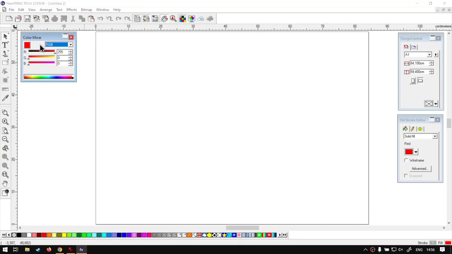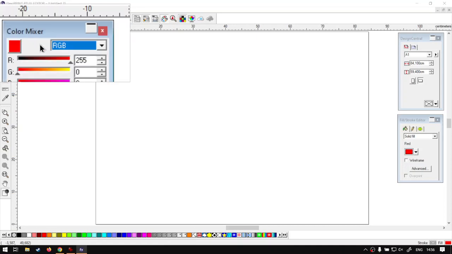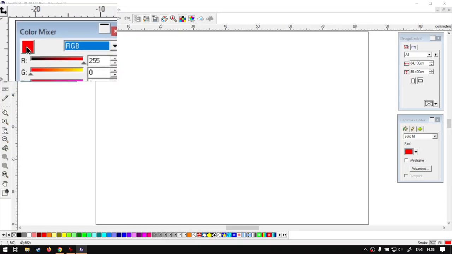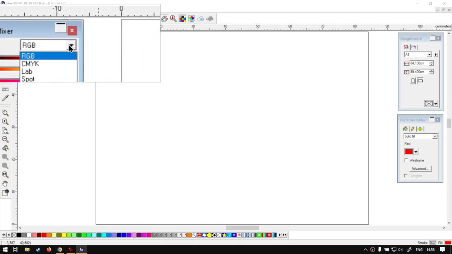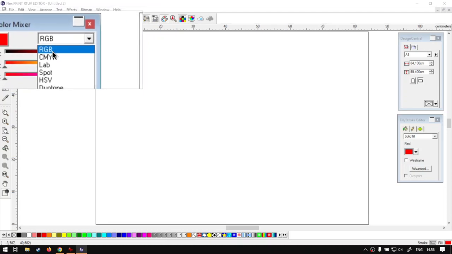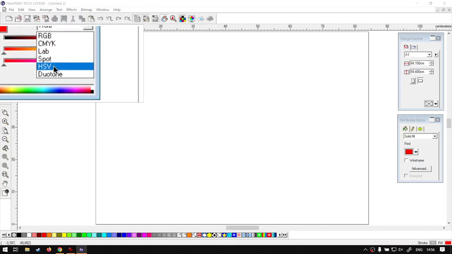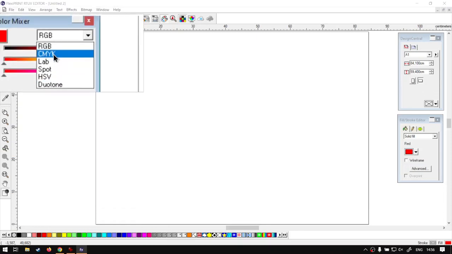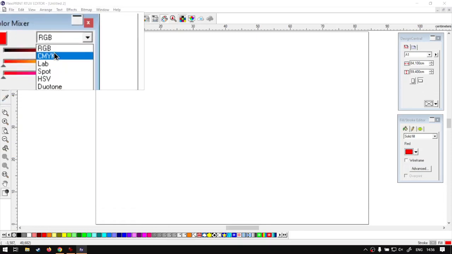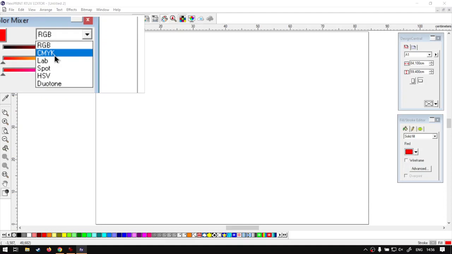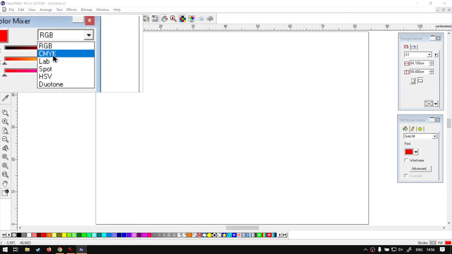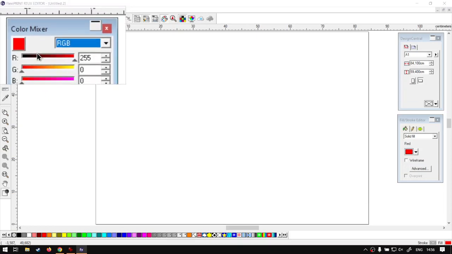Now under the color mixer we've got a few different options. We've got our primary color, what it's set to. Then under this drop down we've got a few different modes, so RGB, CMYK, Lab, Spot, HSV, and then Duotone. Depending on what type of format you're working with, most of the time for print you'll probably be working with CMYK, but at times you could also be working with RGB, and then afterwards try check it out in CMYK, so you can do that as well.